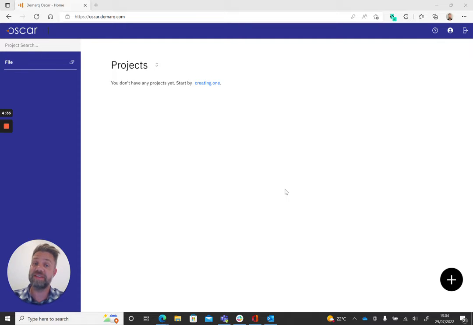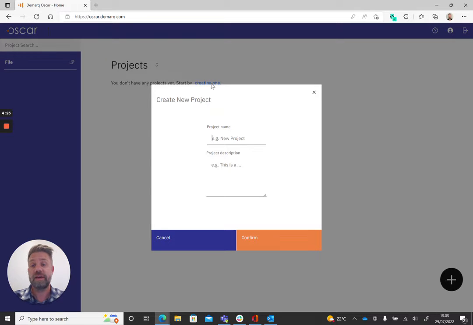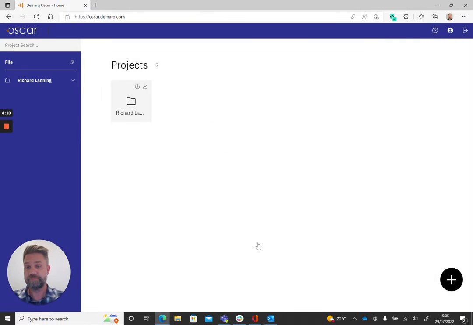What we need to do first is set up project folders, and this is where we upload our statements to in order to process them. So on a blank project screen here, which is the home screen that you'll land at, you can click on creating one here, and this is the best, quickest way to set your first project up. Now, typically this is how people segregate their cases, so you can call this whatever you like. I'm just going to name this one myself, and you can see there that we've got a project folder set up.